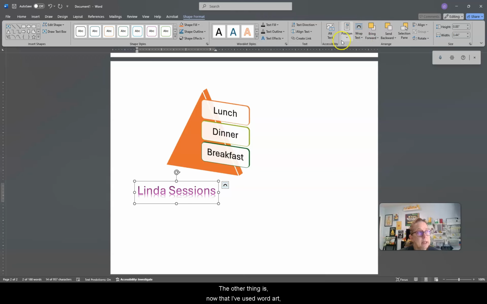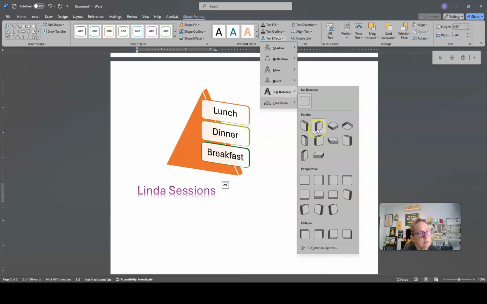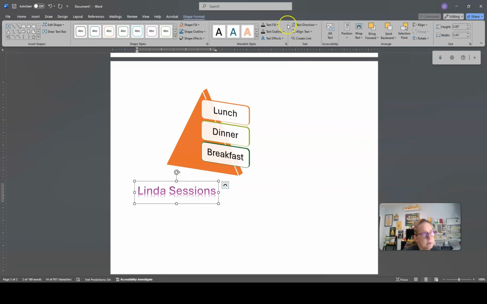Okay. The other thing is, now that I've used Word Art, I've got my shape format here. Right here is all of my text. If I want to mess with my text, if I want to change the text style, the text fill, if I want to make it dark, I've got text effects here. I can make it do a 3D rotation. Since I've got that Word Art there, it's not going to do much.